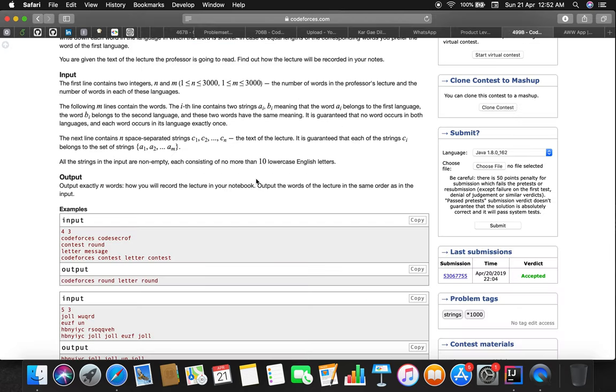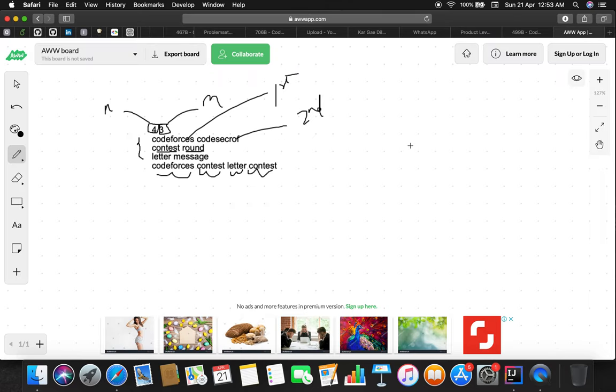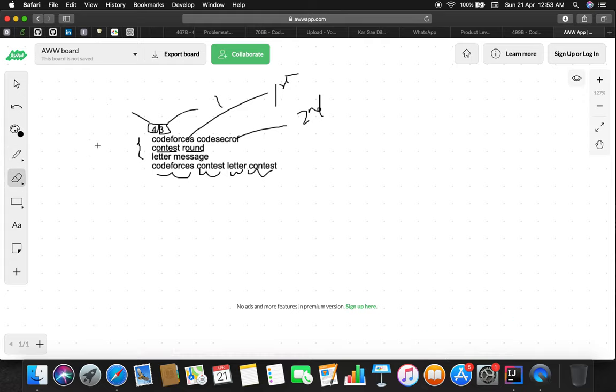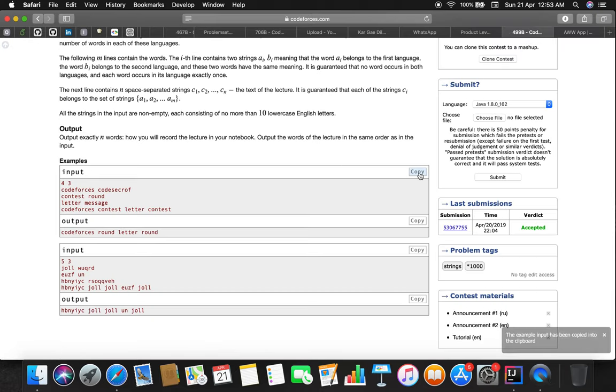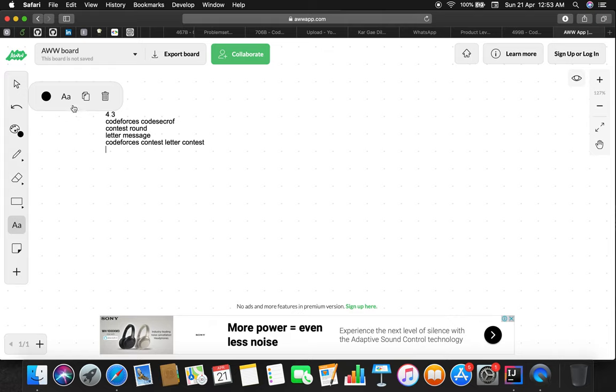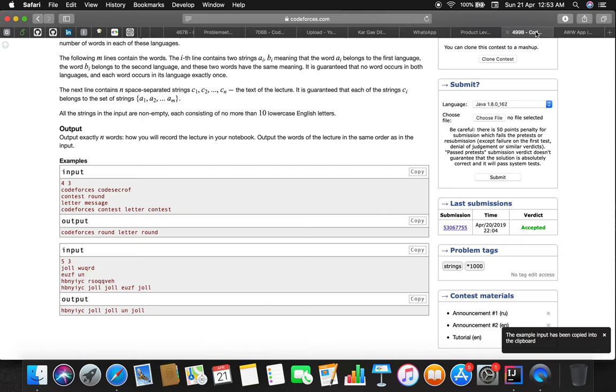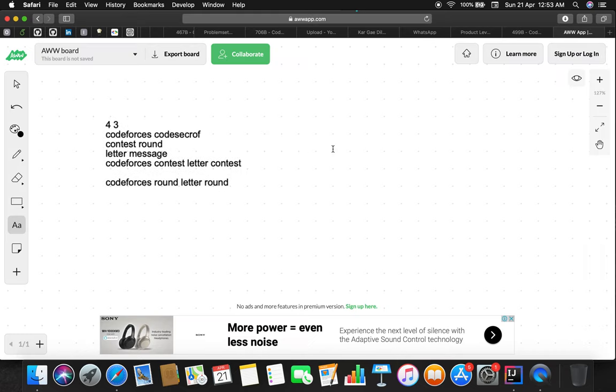Let's make a dry run here and see how the output is generated. Let me erase that and copy it once again so that it makes sense. For the first output, let's see how it is generated. For the first word, codeforces, we see that this is our dictionary and this is the input of the notes that we are going to create, the professor's lecture words.